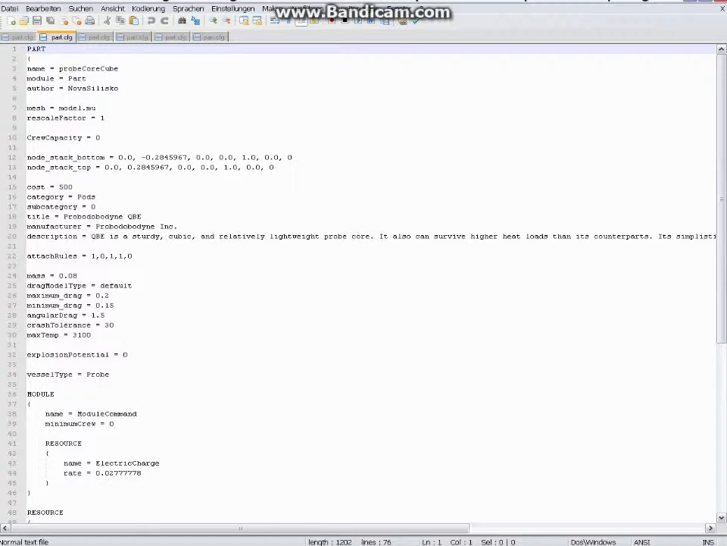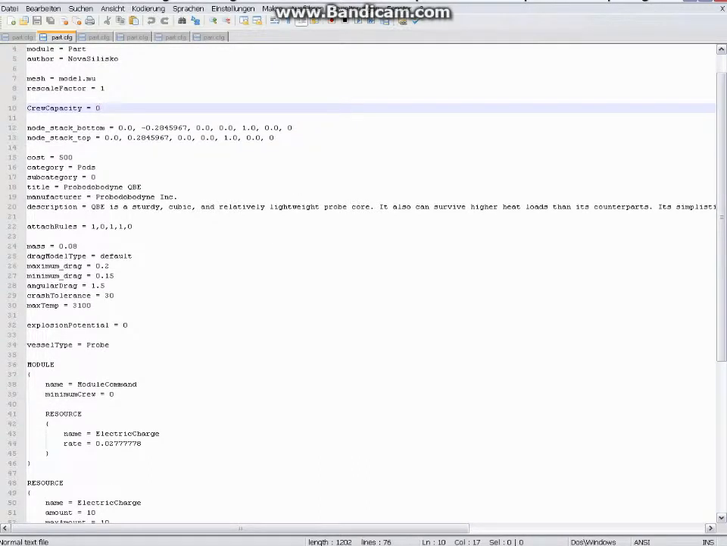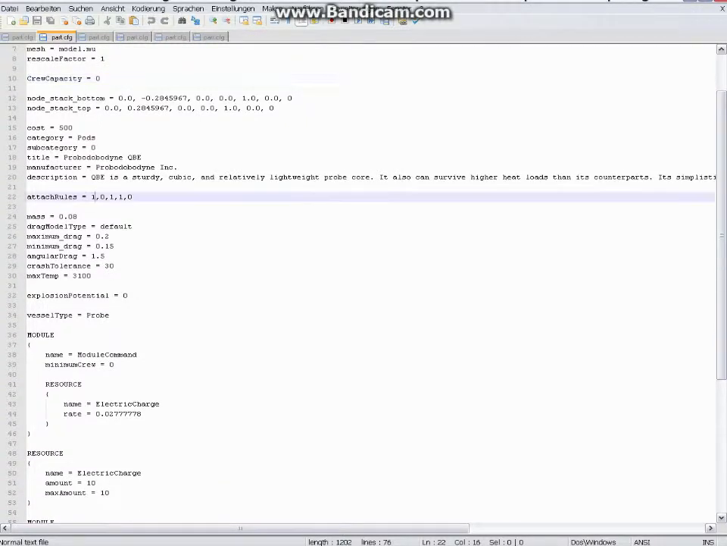Okay. Command sections. As you can see, name, part, author, mesh, scale, crew capacity. Because it's a command module, crew capacity is listed. Has 0 crew. Nodes, cost, category, subcategory, title, description and all that, the attach rules: stack attachment, no surface attachment. You can't attach it on any surface, but surface attachment on it is allowed.